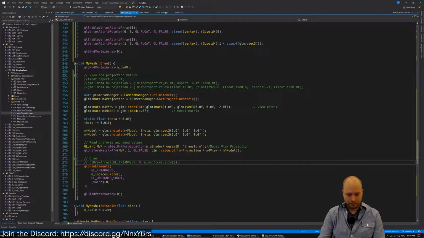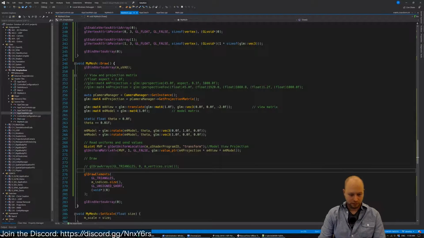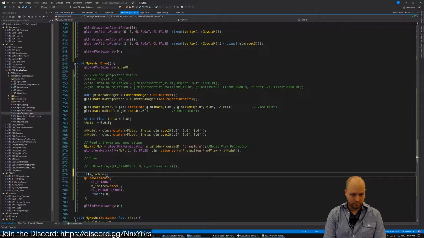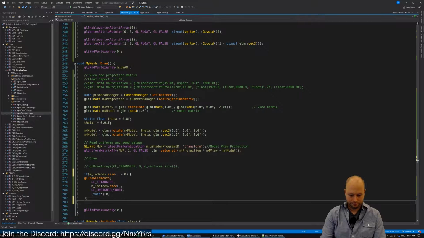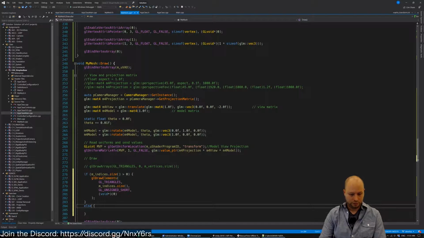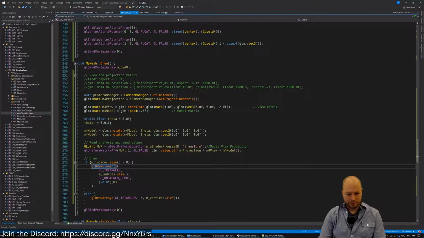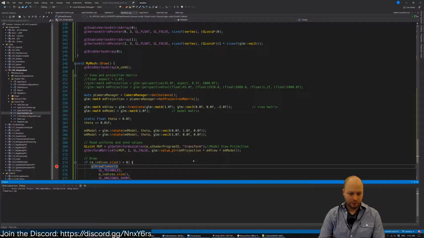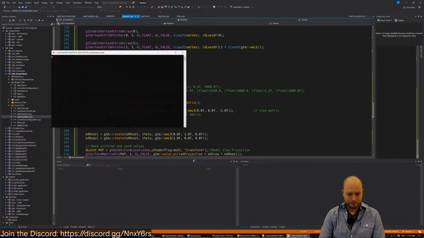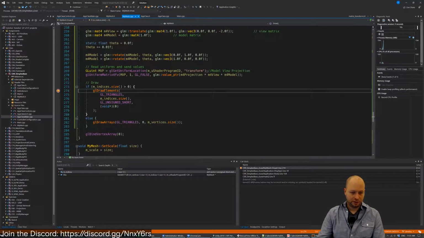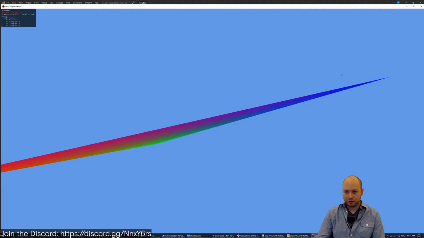So let's see what happens here. Let's do it this way. Let's be smart. If m_indices.size is greater than 0, we'll do it this way. Else we'll do it the old way. And let's make sure that we actually hit this code, and we can compile. You'll notice that here our indices, we have 3. So let's see what happens. And we still have a triangle.